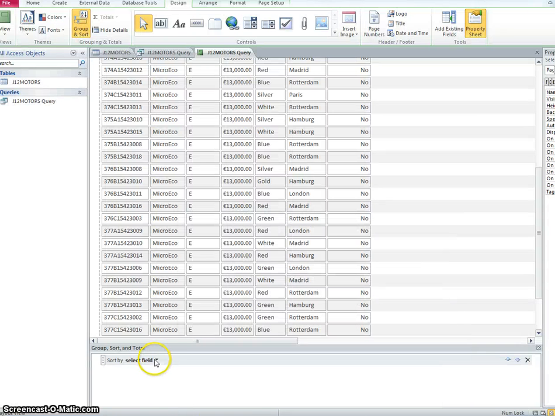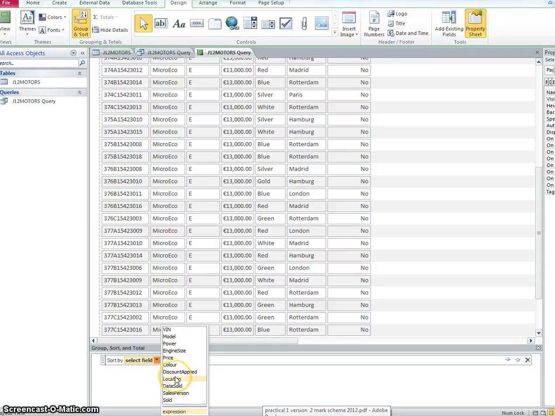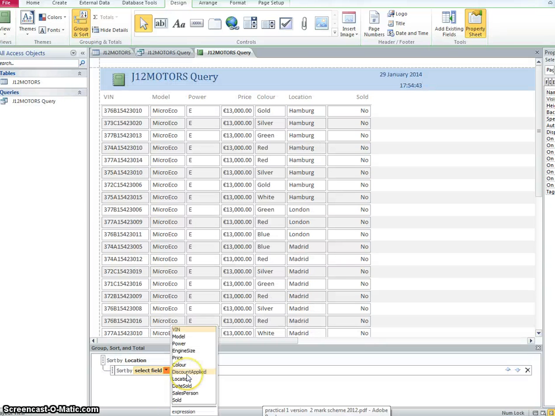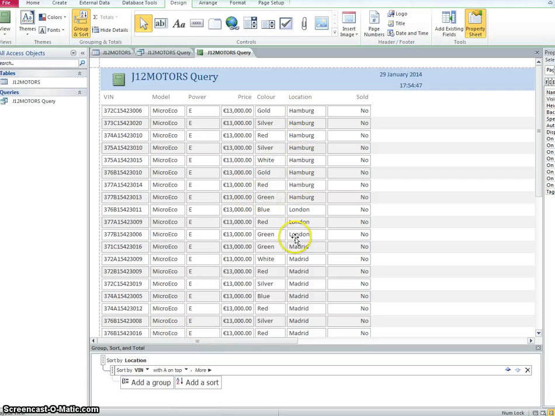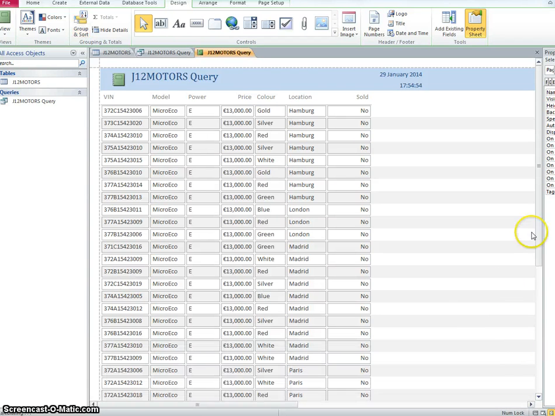location. So let's select a field, so location, and then sort by VIN, and hopefully you will see that first of all it sorts by location and then sorts by VIN. So I've got my sorts sorted, as they say. Okay, so I've got that done.